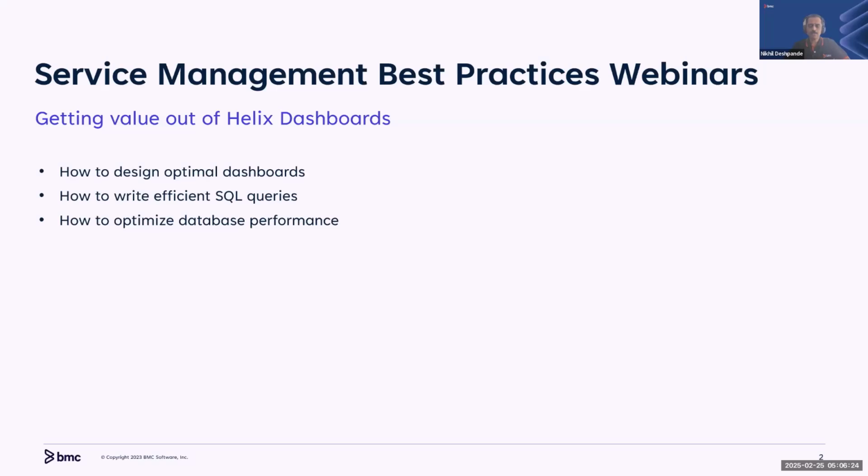And the third part is about optimizing database performance. This is equally important. Writing efficient SQL queries is important for report developers or data analysts to be familiar with, but your database admins or ITSM admins will need to know what they need to do to optimize the overall database performance. Number 3, optimizing database performance, is more relevant for your admins. So these 2 are what we are going to cover in this webinar.